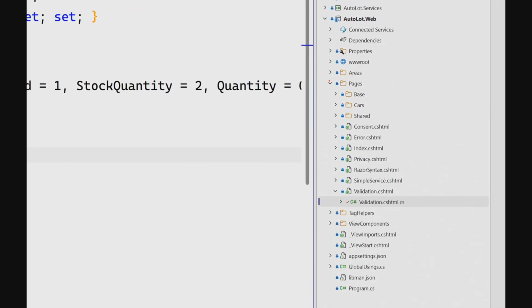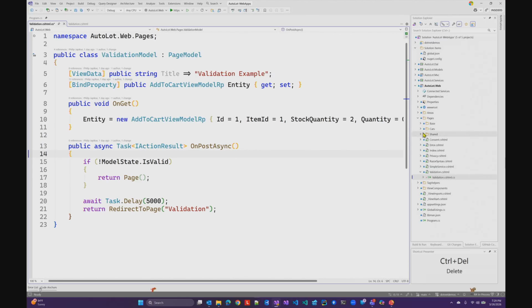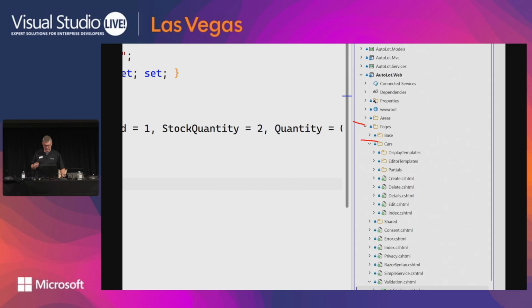Right, and so I have pages, cars, and under there, create, delete, details, edit, index. So the way we navigate in Razor Pages by default is we would go to mysite.com/cars/details. It looks the same as if I was on an MVC site, right? Because I'd have a controller called cars and an action method called details. So what's the route, right? Cars, details, looks the same.